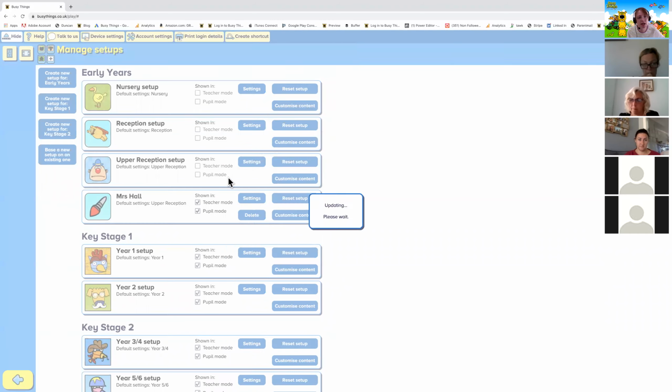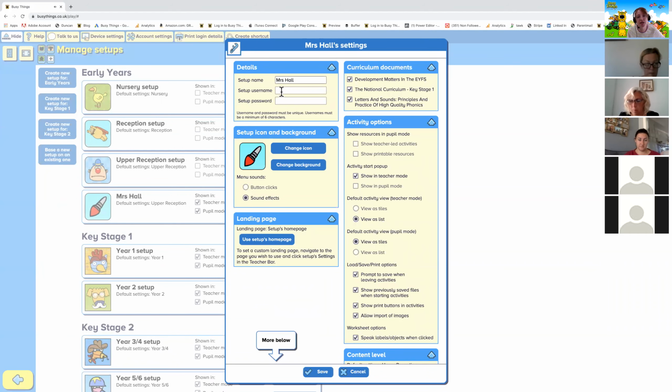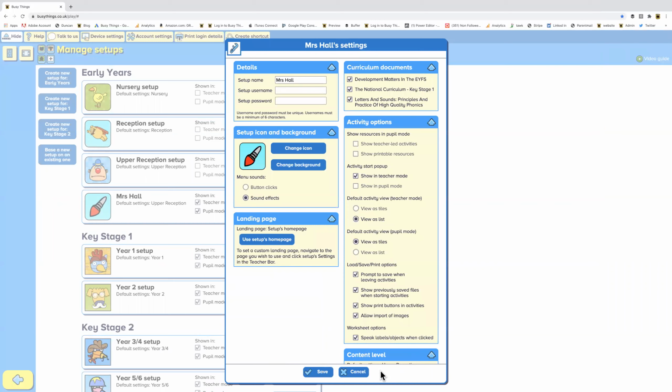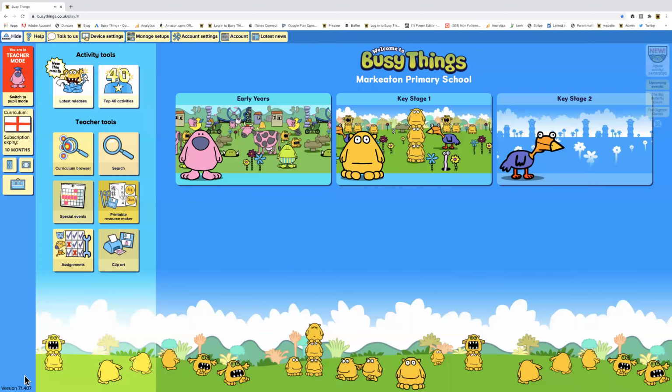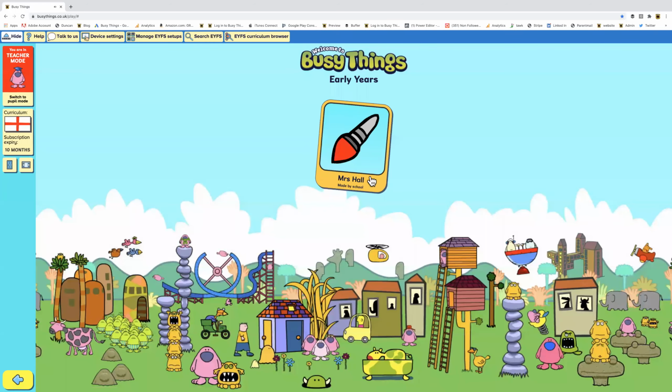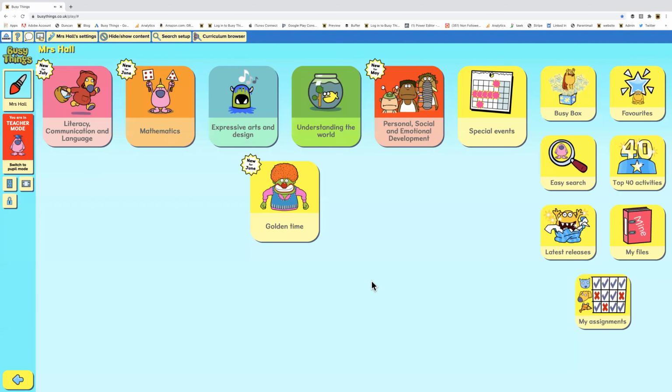I've clicked on settings there, you can have your own username and password for your own pupils and your setup. And if the children log in with that, then they'll bypass absolutely everything and they'll just land in the setup that you've made for them. So when they log into Busy Things, they would arrive here if you set a username and password for your own setup.